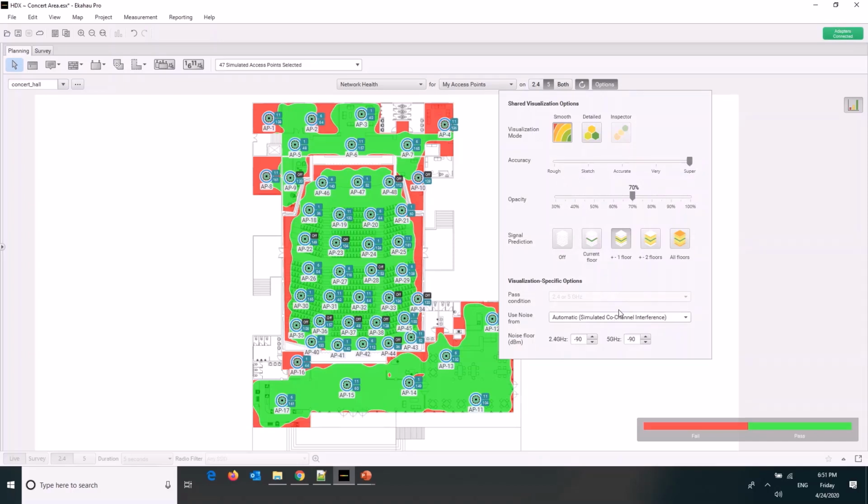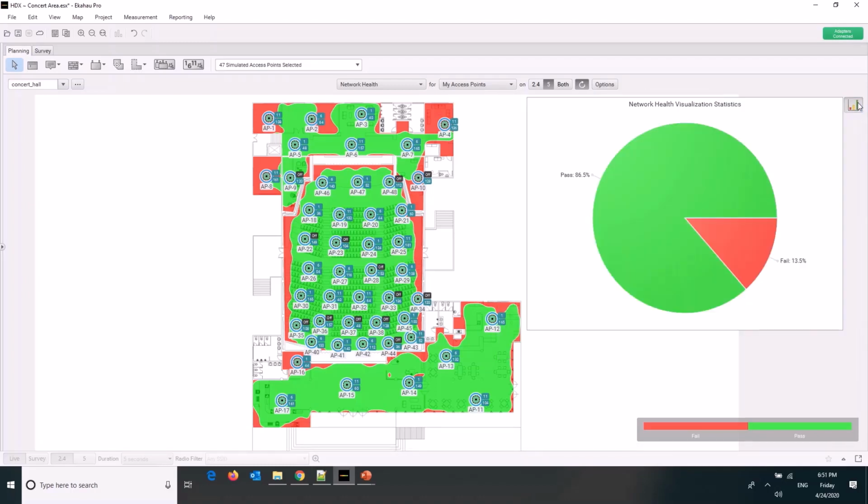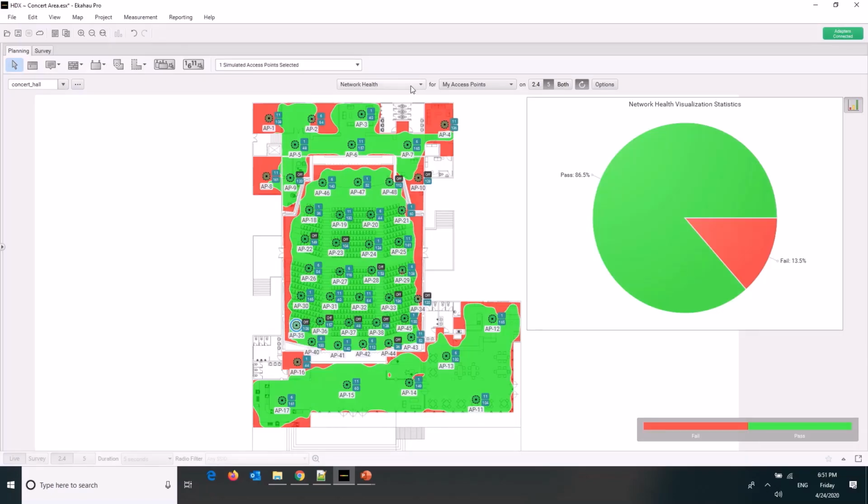There are not that many options that we can check in this option. We have in 2.4, or sorry, in 5 gigahertz, around 87% of our layout passing the requirements. We will exclude these and these because they are the borders that we talked about. So it could reach 90%. So that's good in terms of design. The 2.4 is the other way around.